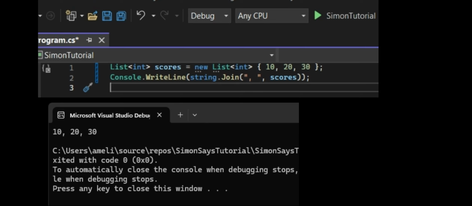This combines all the items in the list into a single string, separated by commas. So when I run this, it prints out 10, 20, 30. This is a clean way to show a bunch of numbers at once. Great for displaying things like score, results, or any collection of items.